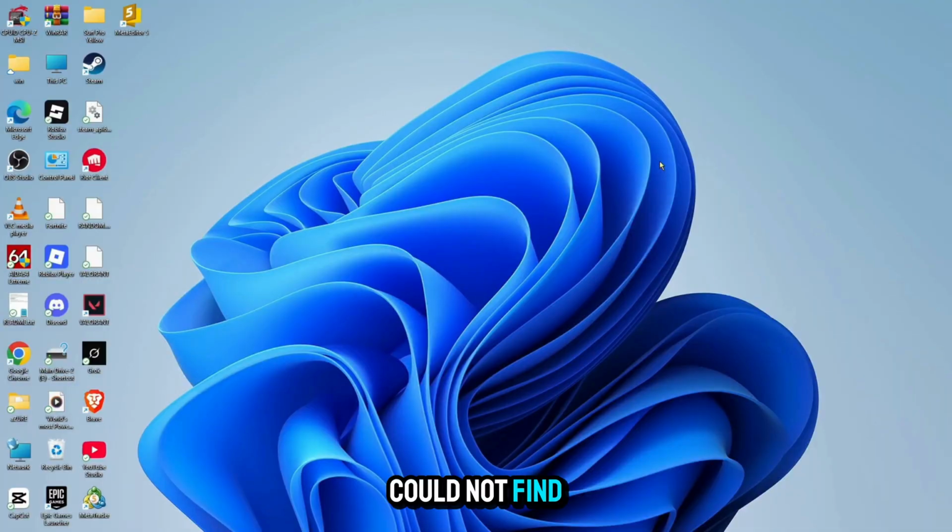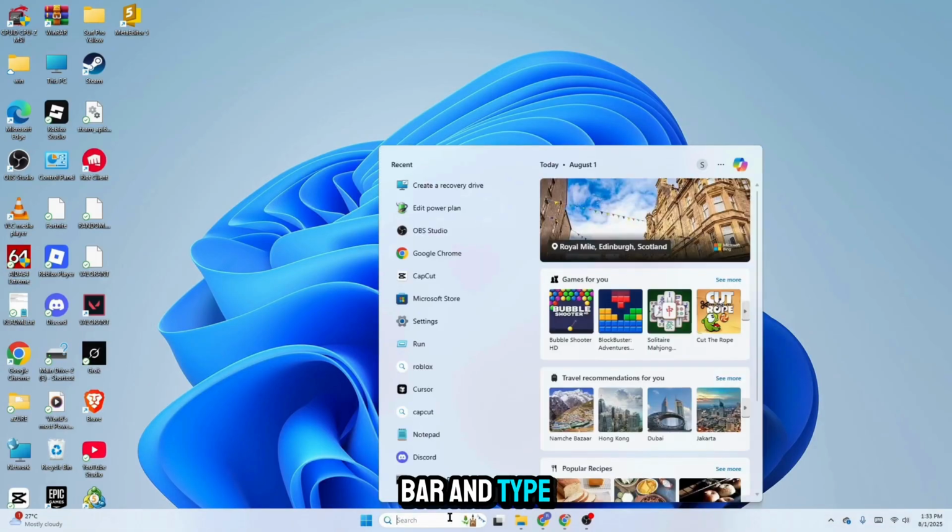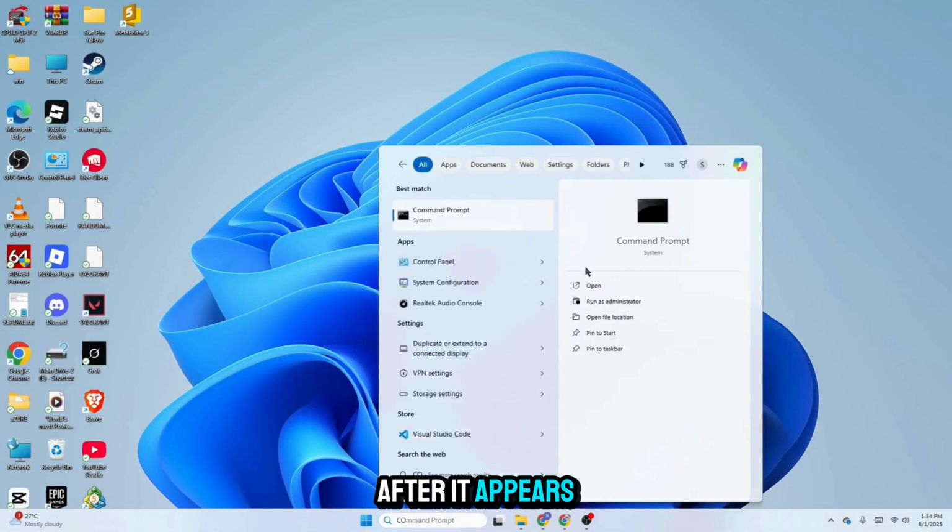How to fix could not find the recovery environment on Windows. Let's get started. First, run command prompt as admin. For that, go to Windows search bar and type cmd. After it appears, right-click on it and select Run as Administrator.